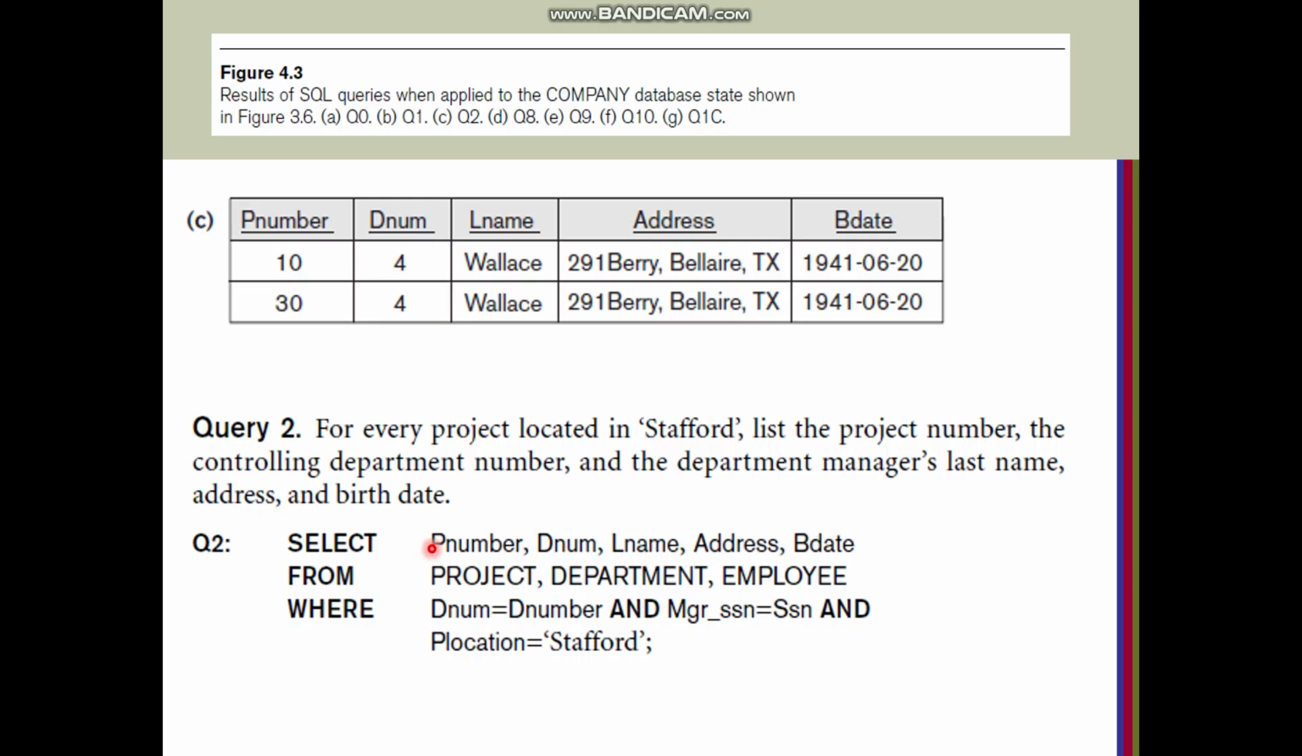So all the attributes that you need will be coming in the select clause. There are three tables that will be included in this: project, department, and employee. So what are the where conditions? The department number D number equals, the manager SSN equals SSN, and the location of the project is Stafford. So here we are joining the three tables: project, department, and employee.